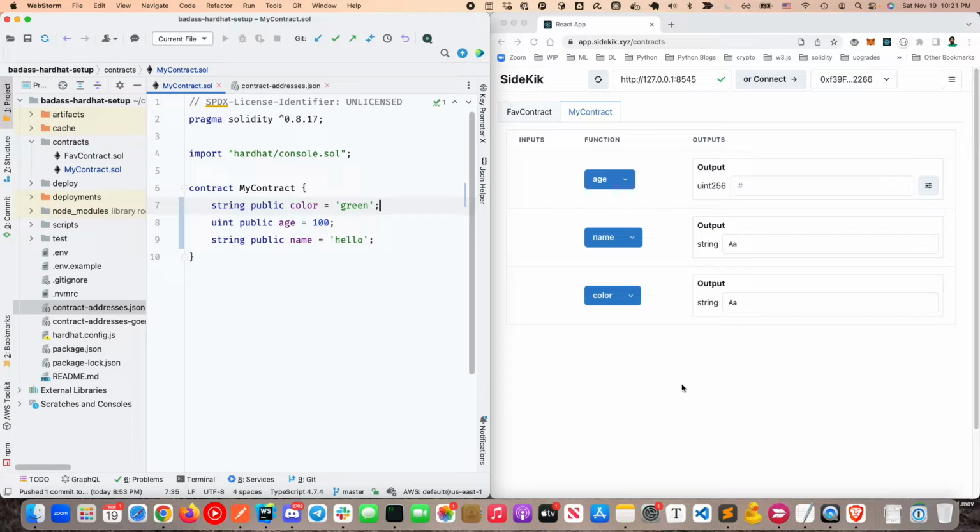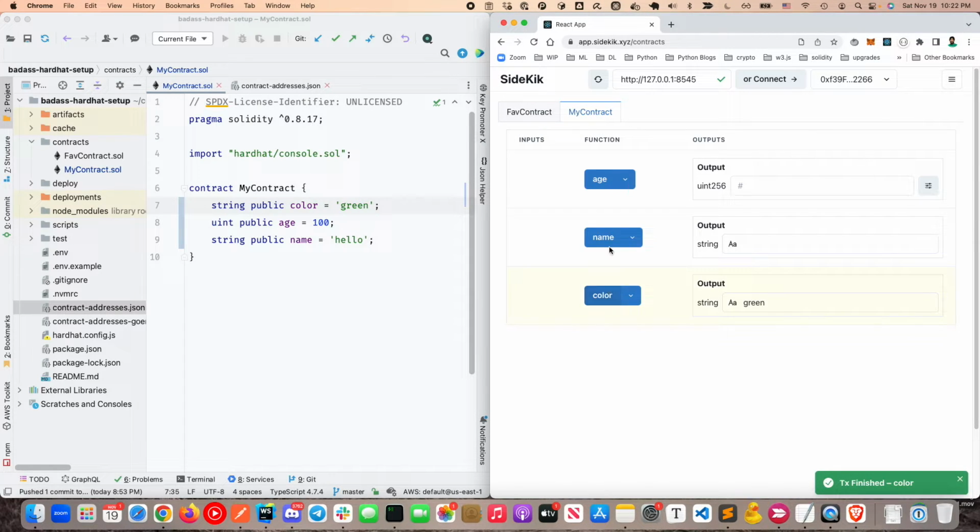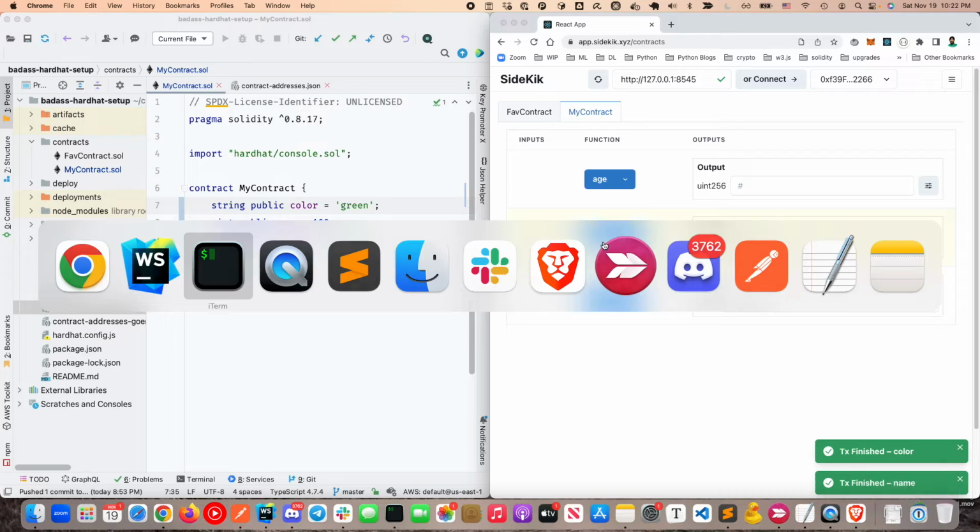And again, my code is being watched, deployed in real time, and I can see the new item shows up over here. Okay, now let's talk about deployments.